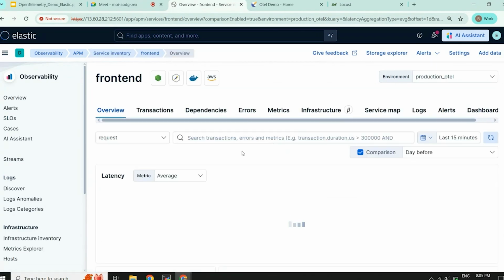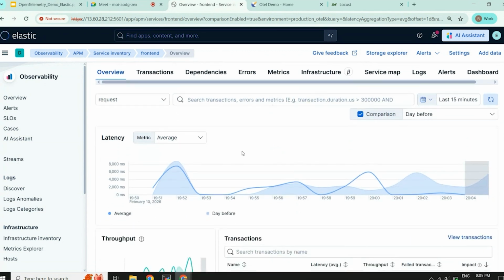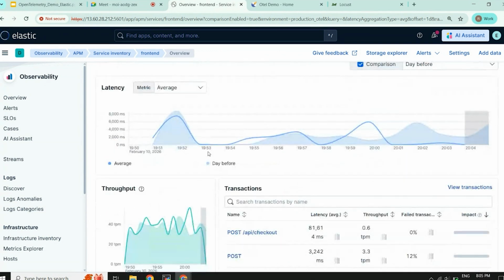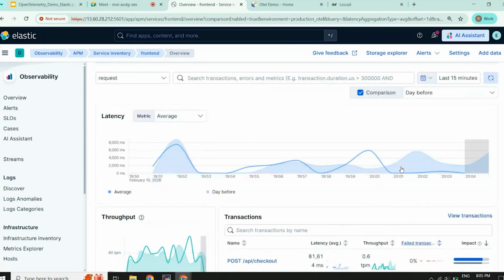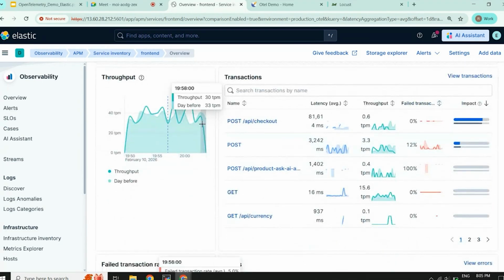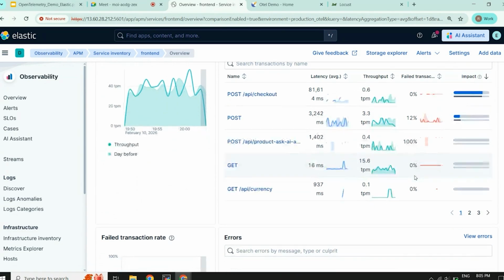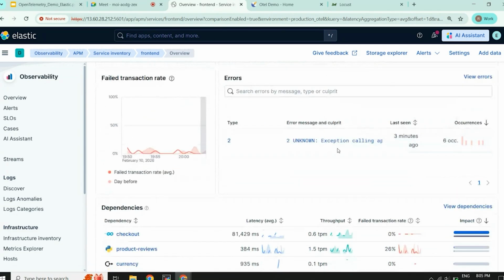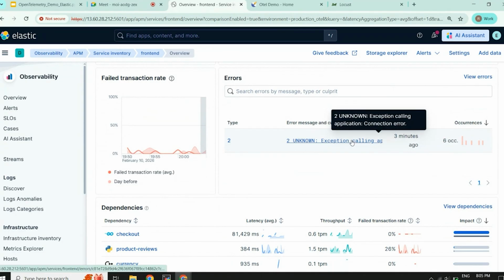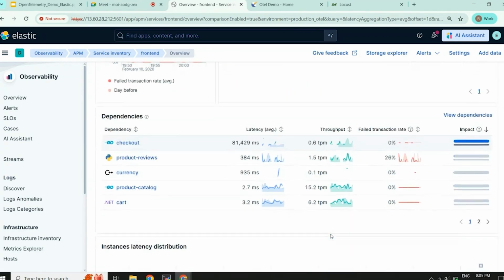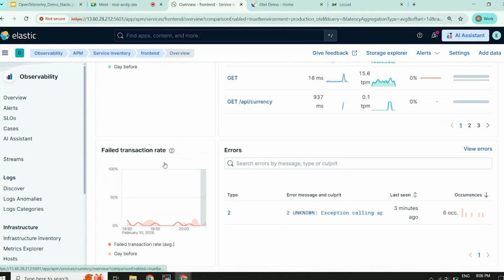This is the basic overview of the traffic and latency over a period of time. We can see what the throughput was, what the last transaction is, and which call is failing. For example, POST is failing 12%, which confirms what we saw. Again, we can get the errors, what errors we are actually getting, and what the dependencies of this front end service are.